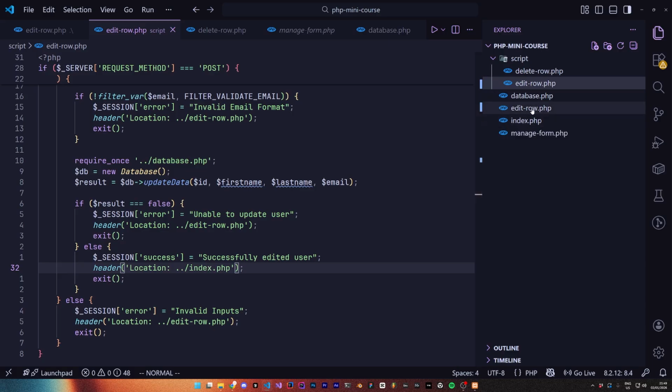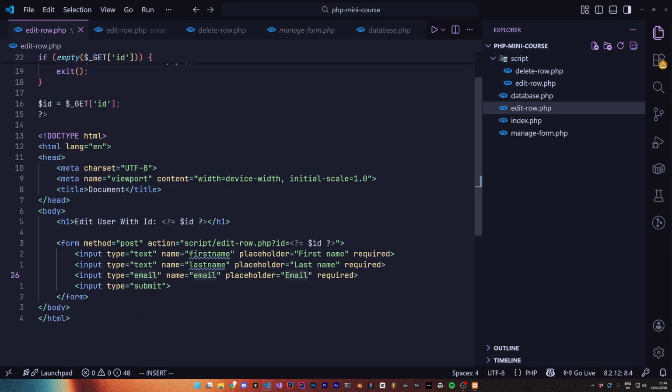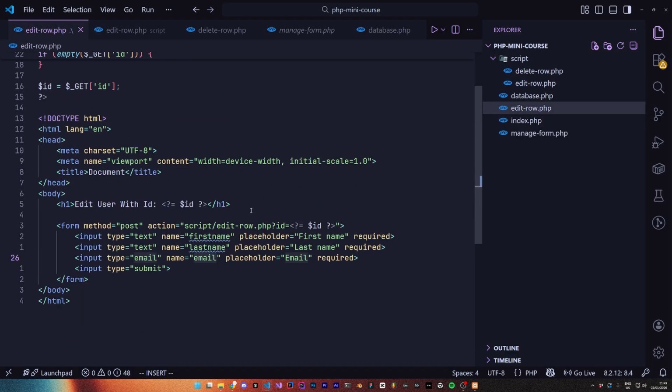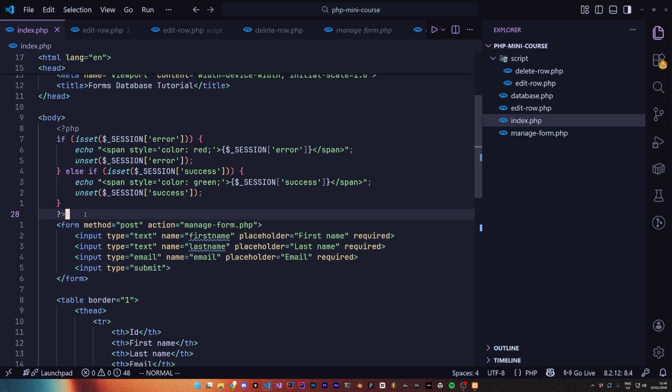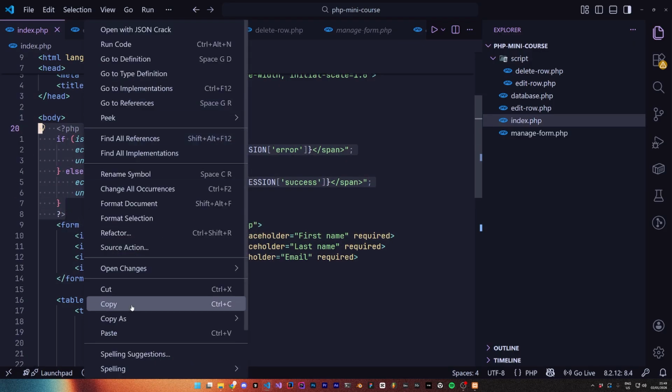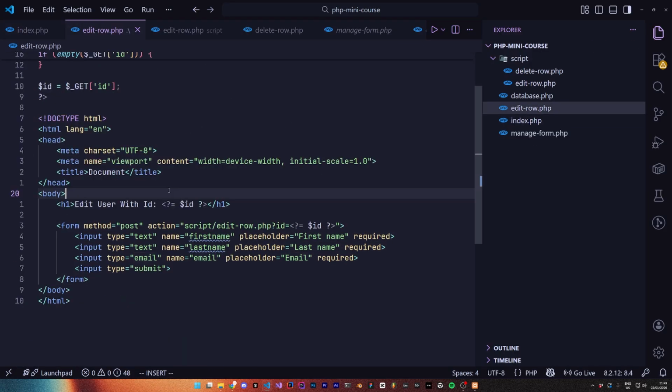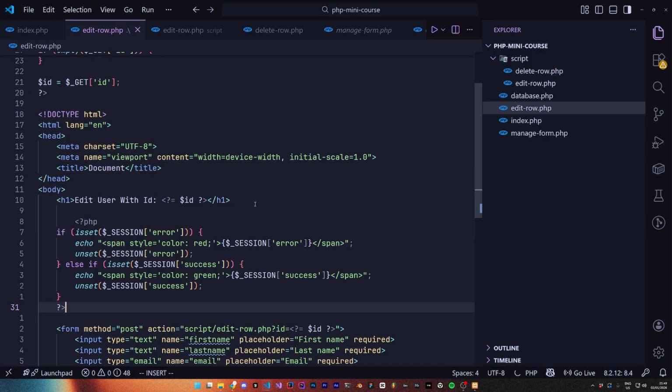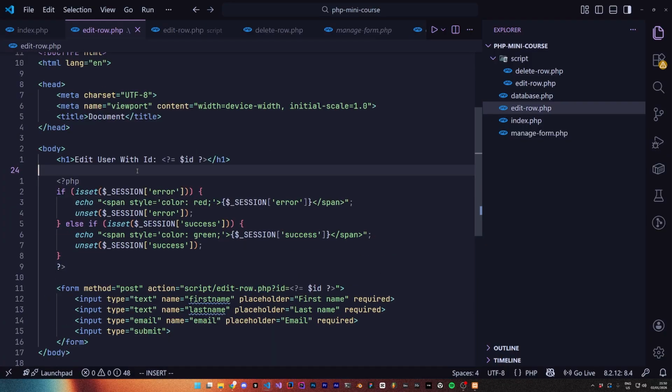Now, if we head back over to our edit row, you can see we don't have any error handling. So we'll copy this over from our index.php, which is this code over here. And I'll put that down here. Pretty much we're saying inside of our session, if we have an error key, we'll echo out wherever that error is, and then we'll delete the error because we don't need it anymore. Same with the success, obviously with a bit of different styling.